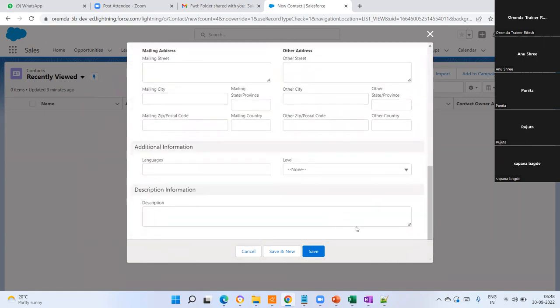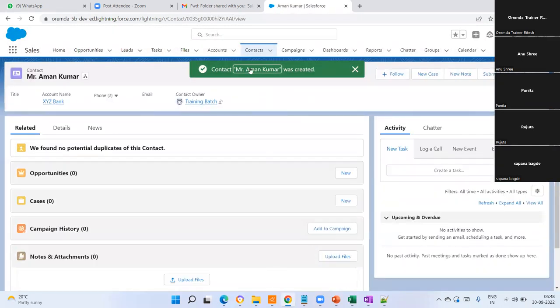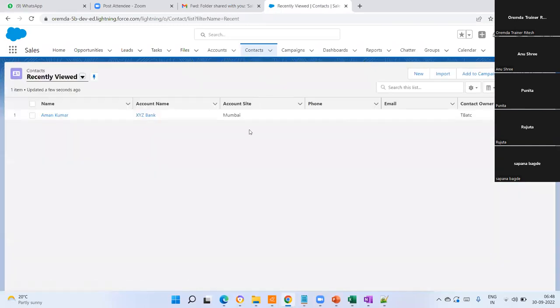So I'm just going to leave the other fields blank and click on save. Now I'll click on contacts. You'll see one contact with the name Aman Kumar has been created, and he belongs to which account? XYZ. So now if I go to this XYZ account, will I be able to see Aman Kumar? What do you think? I have linked Aman Kumar as a contact to one of our existing accounts. So whenever I want to interact with XYZ Bank, Aman Kumar is my point of contact.